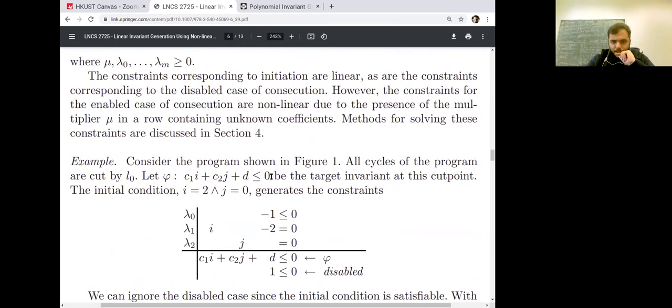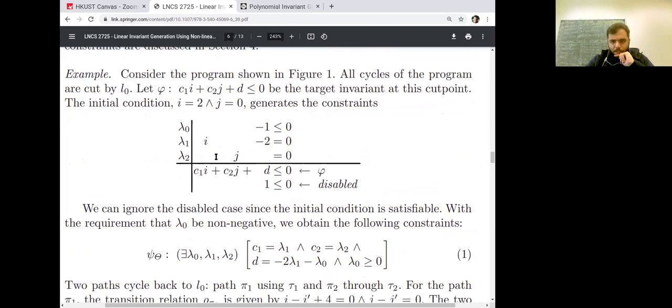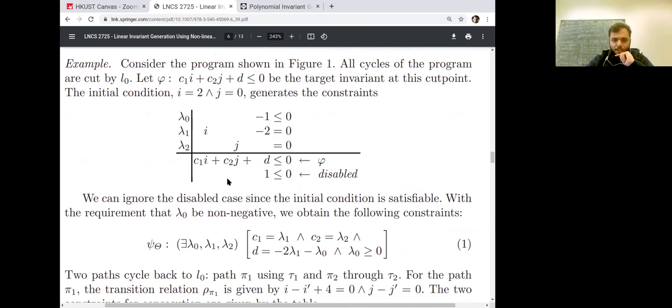Okay. So here's an example. This is the case with initiation. In initiation, you have program variables i and j, for example, and you have a bunch of inequalities. You have -1 less than or equal to 0, i - 2 equal to 0, and j equal to 0. And from these, you want to be able to get another inequality that is entailed by them. And this inequality is your invariant. So you don't know the coefficients in this inequality. It's like C1i plus C2j plus d less than or equal to 0.